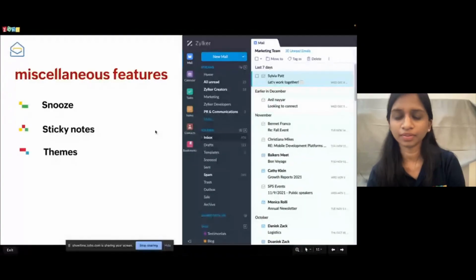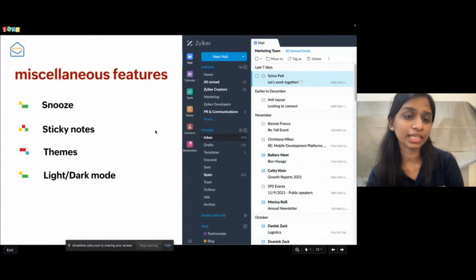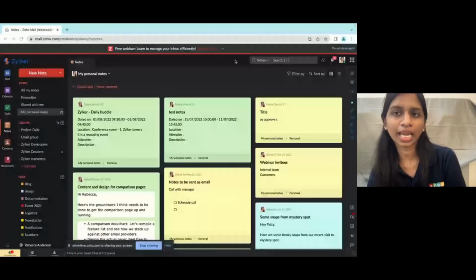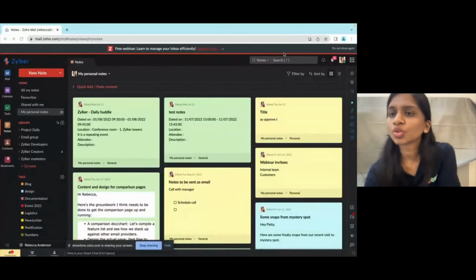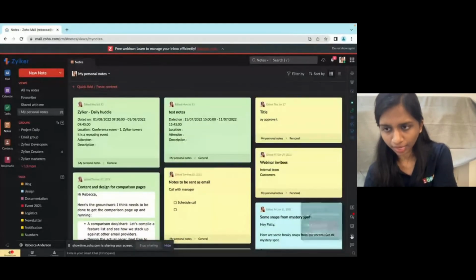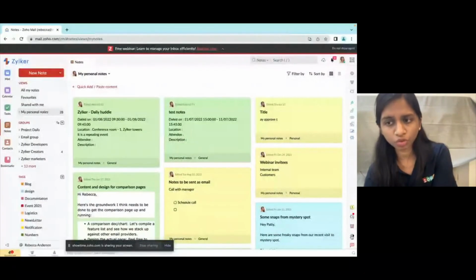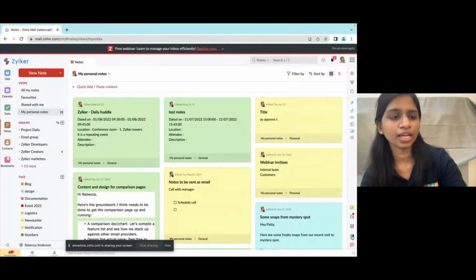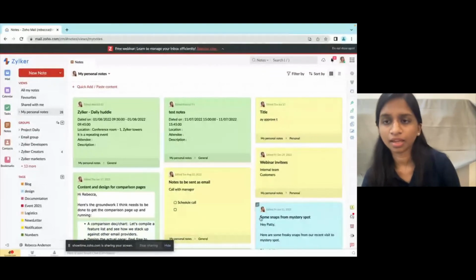And then you have light and dark mode. So how do you get access to that is, most of us do like to work in the dark mode, right? So on the right side pane, in the bottom, you will find a sun-like icon. Click on that. And that will allow you to change between light and dark mode. All right. So that's about the miscellaneous features.